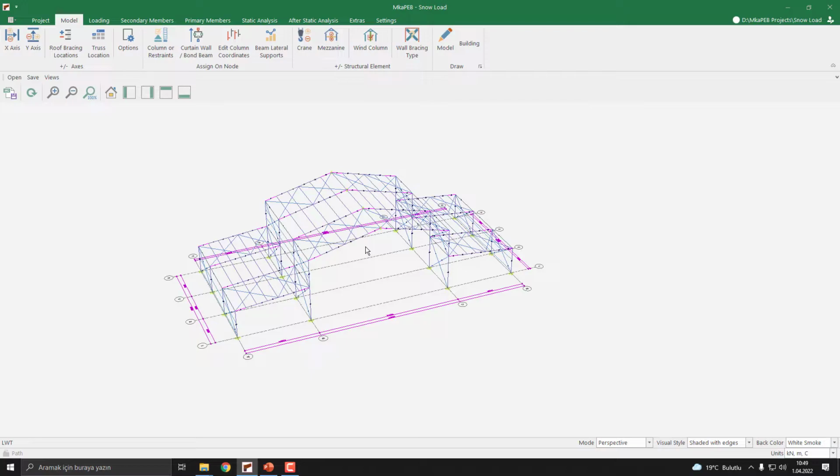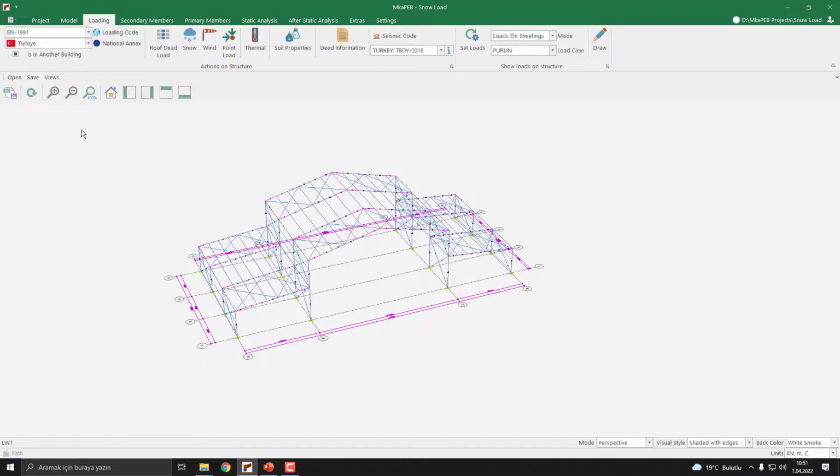To define the loads, you need to click the Loading tab. Let's click it. First of all, you need to select the loading code. There are several codes available in MkaPEB. These are the Eurocode, the Azerbaijan codes, the American code, the Indian code, the Saudi Arabia code, and the last one, the Pakistan code. We are working on new codes to add to the program.